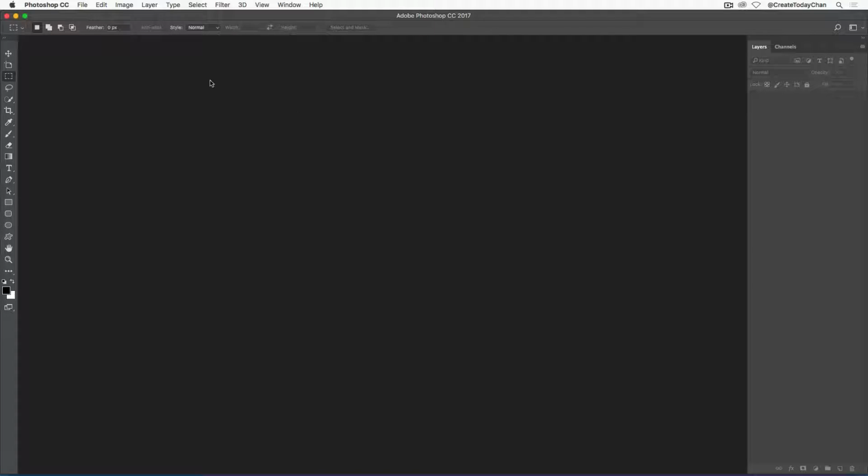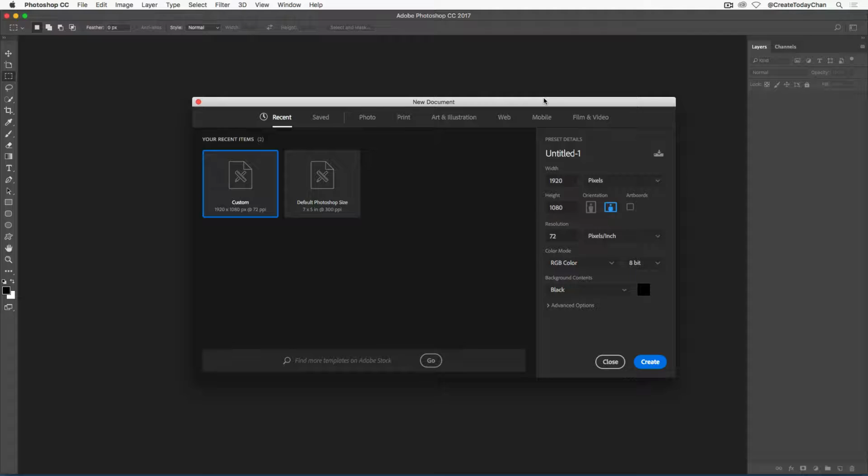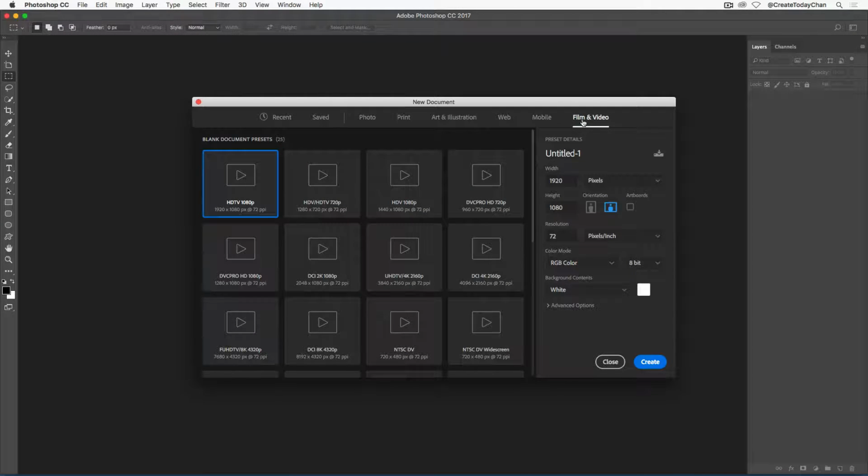Okay, let's start with a new document. And for the purpose of this tutorial, I'm going to go ahead and use this preset in here under Film and Video. And it's the HDTV 1080p preset. And I'm doing that because I'm recording this screencast at that resolution, so it'll just work out well when showing you guys on the screen. You can do different sizes, higher resolutions, of course, but we'll keep it simple today.